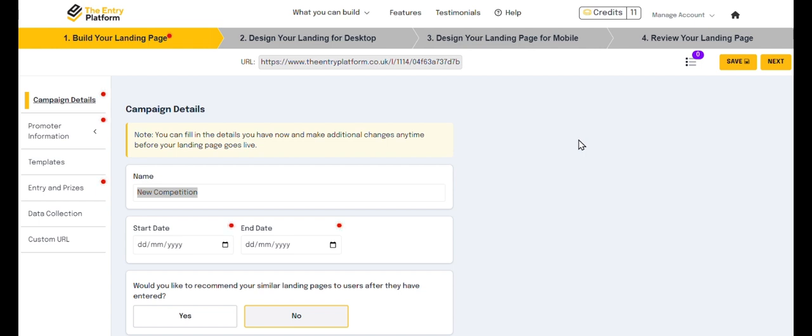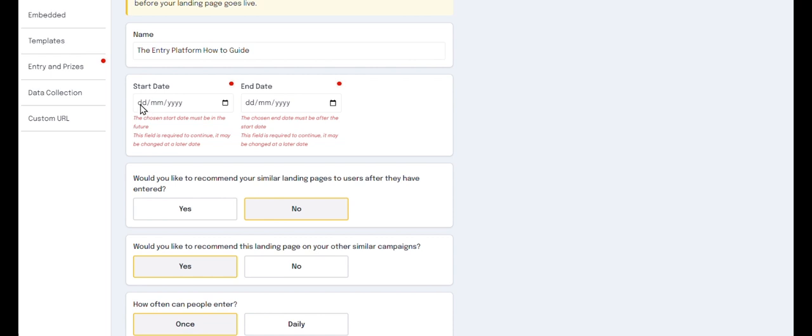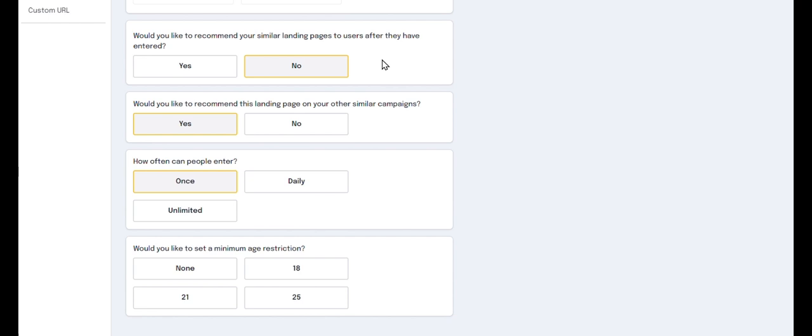The next step is to fill out the campaign details. First of all, you need to name your campaign. This will only be visible to yourself. Select the start date of the competition and the end date. The next two steps are if you have multiple competition campaigns running under one account. If yes is selected, it allows a visitor, once entering the original competition, to be shown another one to enter. In this case, we don't have any more competition campaigns to be shown, so we will select no.